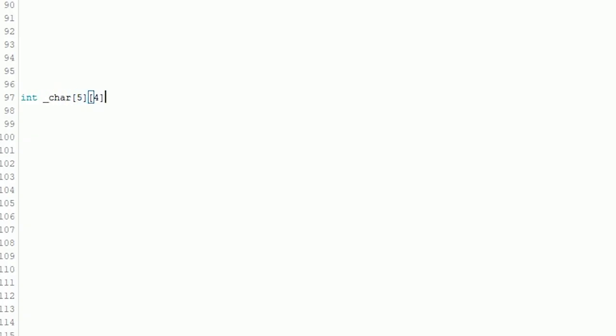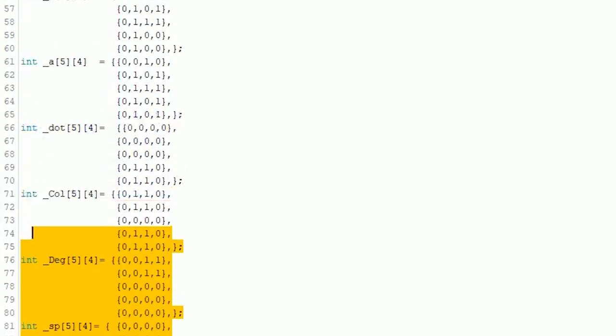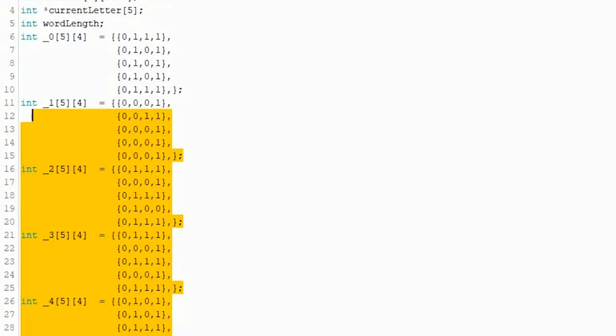To create a character, use ones and zeros in a matrix form, which tells the Arduino which LEDs should be on and which should be off. Let's see this with an example of the letter A. And similarly, we can do this for all the characters we need.